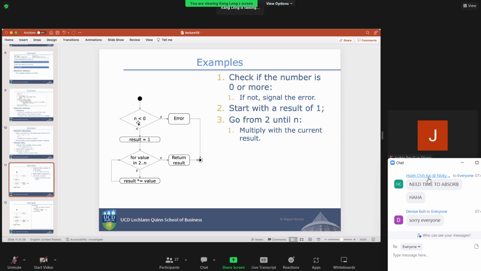So for cases of n equals to 0, n equals to 1, result will be 1, and then straight away return result. In the case of n equals to 2, result equals to 1. So for value in 2 to 2, result equals to 1 times 2 because your value is actually 2. And then you loop back, it checks that it will be out of the loop, then you return result, which is 2. If, of course, your n is 3, then you will go in, result equals to 1.